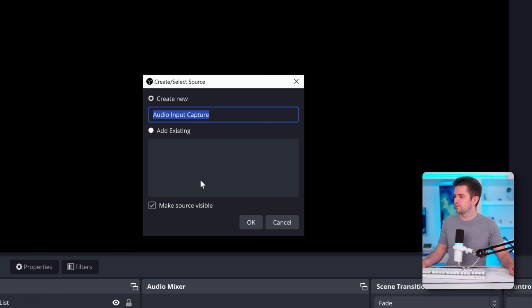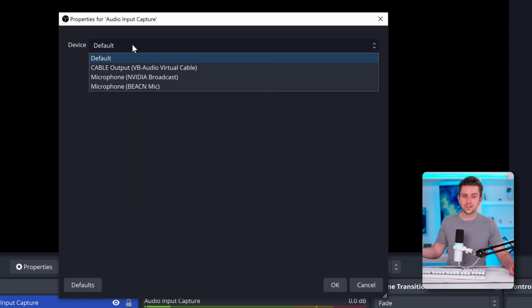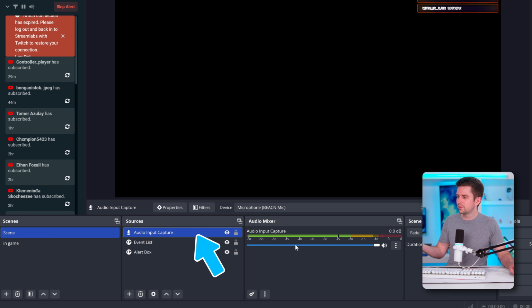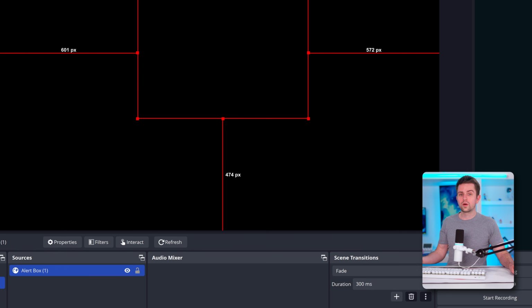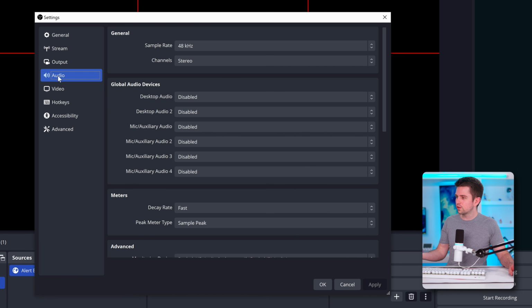Now next, audio input capture. This is the same as the audio settings, but just for this scene. So if I add my microphone right here, then the microphone will be active in this scene, but when I switch the scene, the microphone will be gone. Whereas if you go to the settings and then to the audio tab, if you add your mic right here, it will be in every scene.